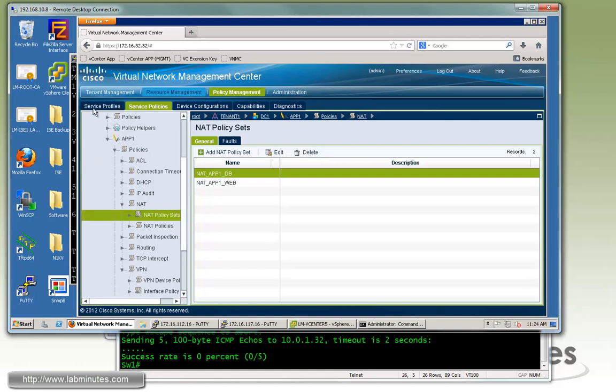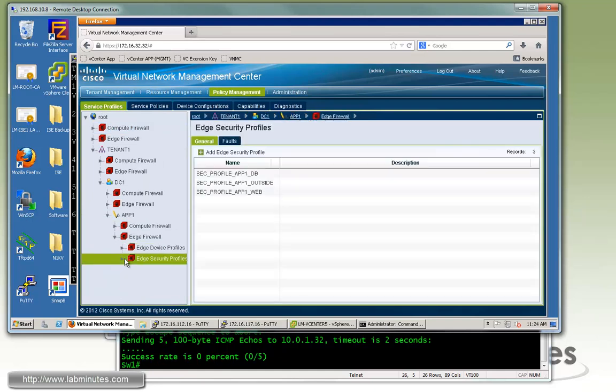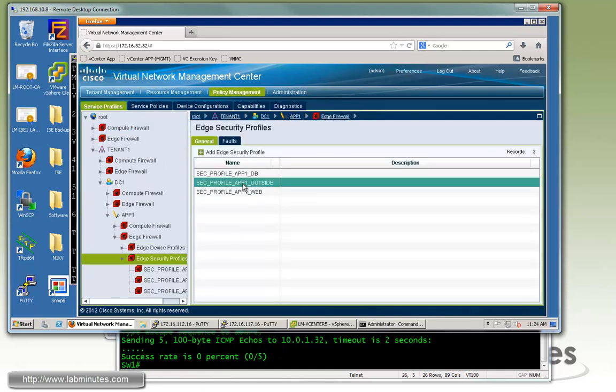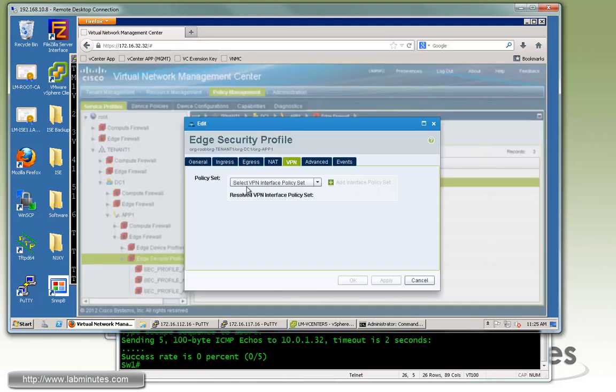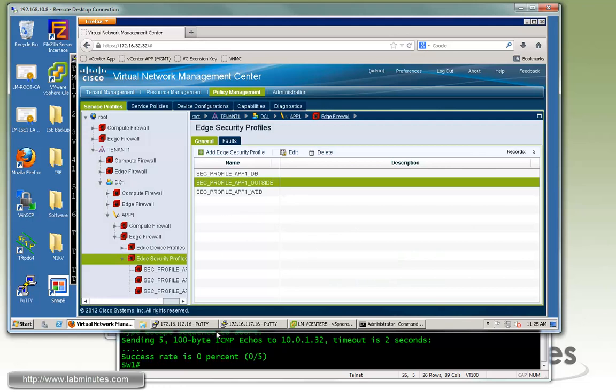So if you go back to the source profile and then edge security profile, and for the one particularly for the outside, you click edit and VPN. See right here, it hasn't been assigned yet, so we need to choose the tenant 1 app 1 VPN. Click apply and OK. And that's why when the tunnel is trying to come up, there's nothing talking back to it because it's not enabled yet.